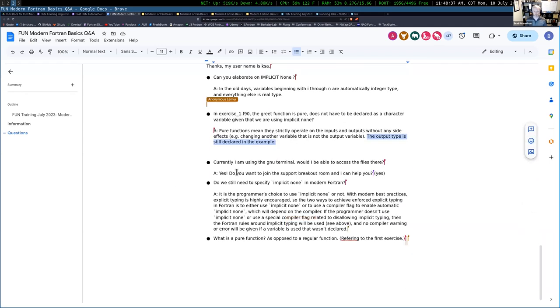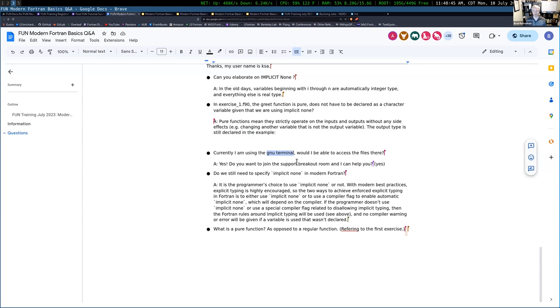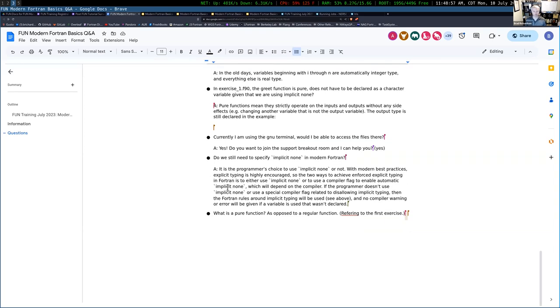Using the GNU terminal. I'm guessing you mean the GNU compiler. If you can get onto ProMotor, you should be able to get access to the files. Hopefully you got help from the support room. It is the programmer's choice.